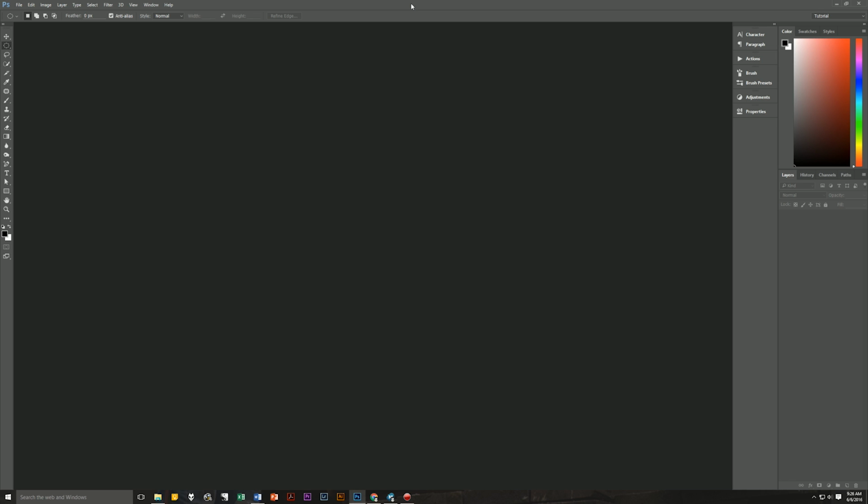Second assumption, I am working in Windows, so if you're using a Mac, whenever I say hit the Control key, I mean the Command key on a Mac keyboard, and when I say hit the Alt key, I mean the Option key on a Mac keyboard. So, without further ado, let's get started.